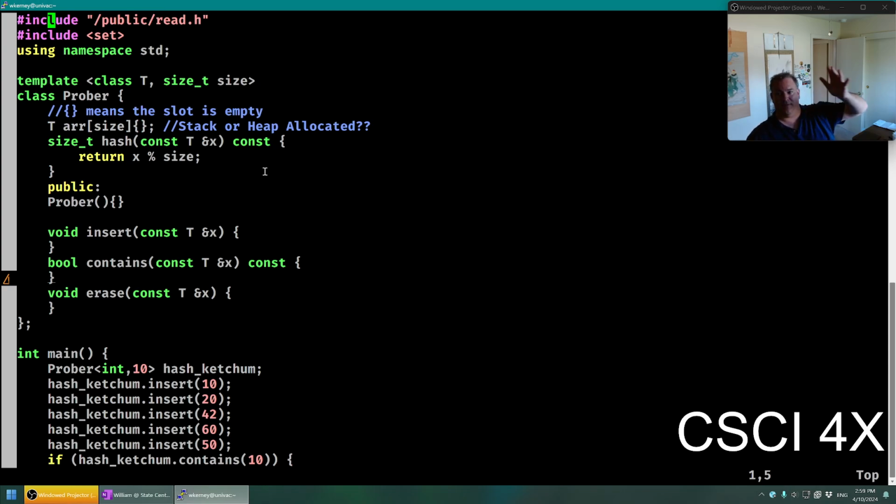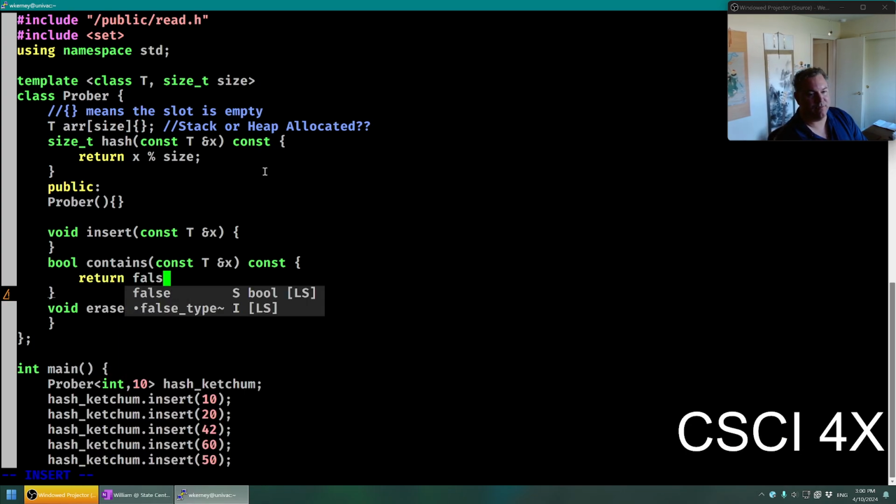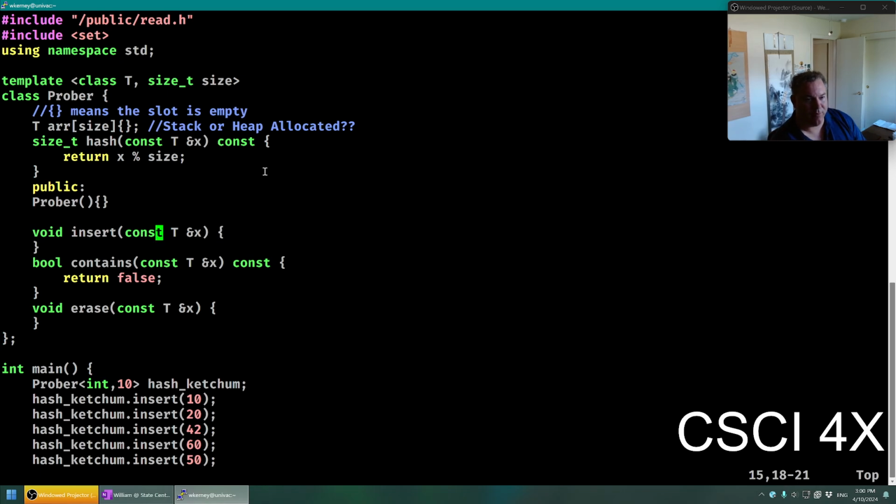Main right now isn't even a main of anything. Like there's no interface. All it does is put data into a hash table, test it, make sure everything's working right, and that's it. It's not an interactive program in any way, but it's a great way of doing development. So Boolean contains, we could probably have this return false just to get it to shut up about the warning. Okay, so to insert.